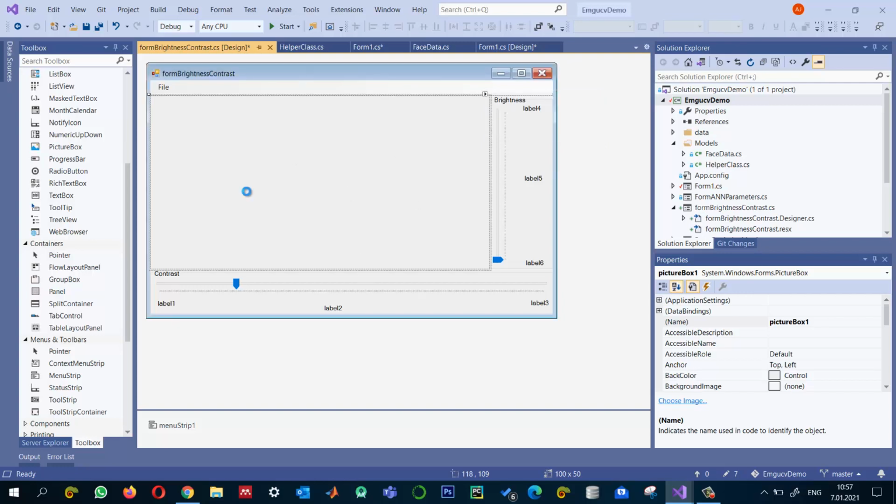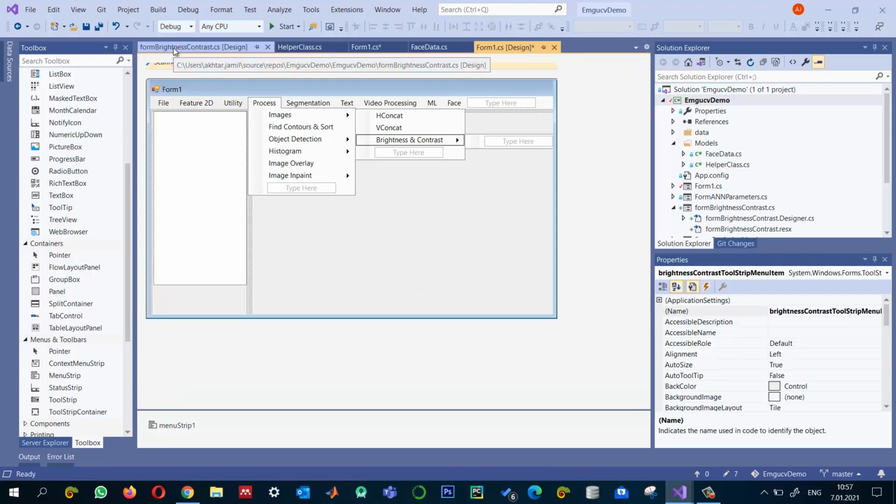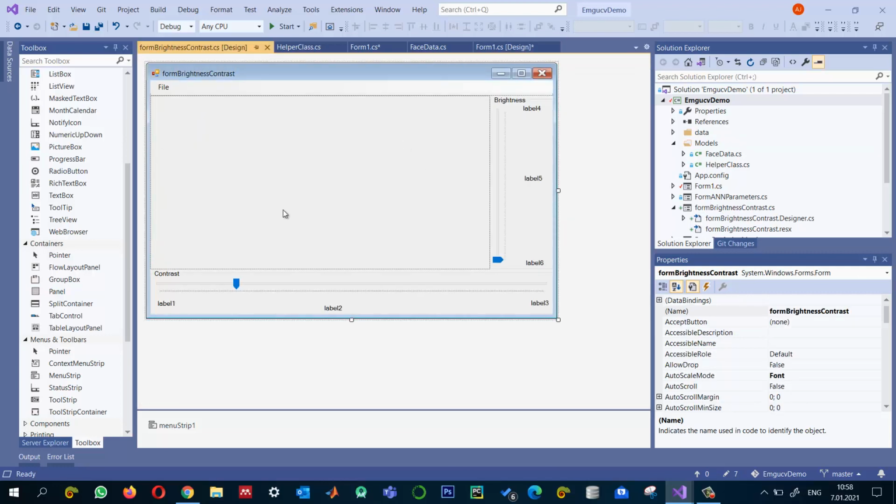So this form, or the brightness contrast controlling user interface, will basically get the image from our main form. So we will be using some sort of parameter constructor, receive that one here, and we would like to display it. And later, if the user wants to open a new one, he can do it, or if he wants to save the changed image, he can do that also.